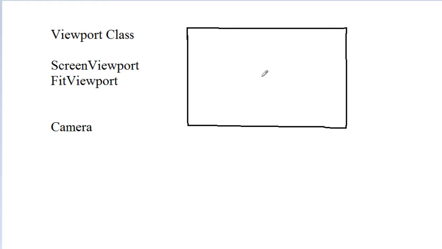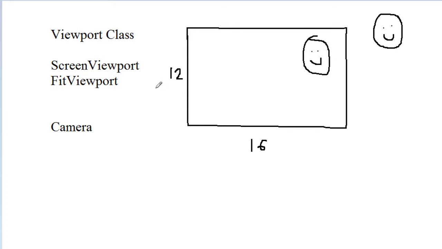For example, if I have my camera size of this, say maybe fit 16 by 10 or 12, how about 12? And there happens to be this guy over here. Because he's not currently on the camera, inside the bounds of the camera, he won't be rendered. But maybe this guy would be.